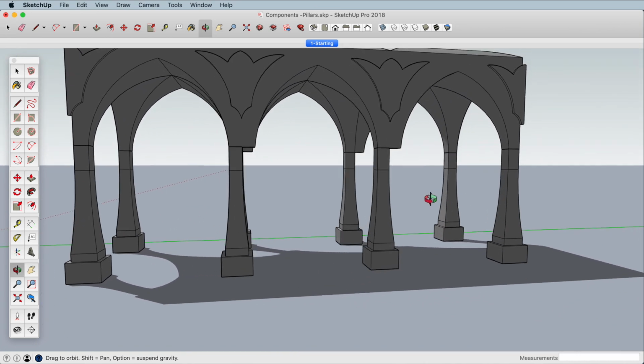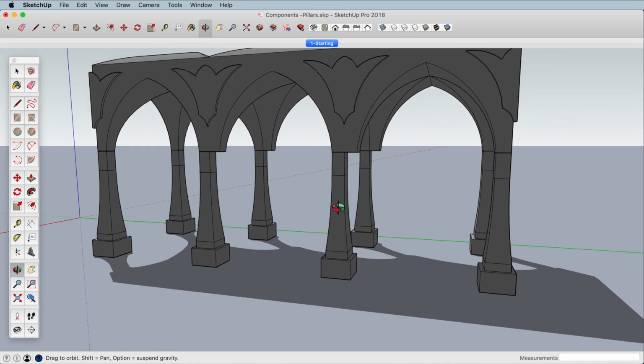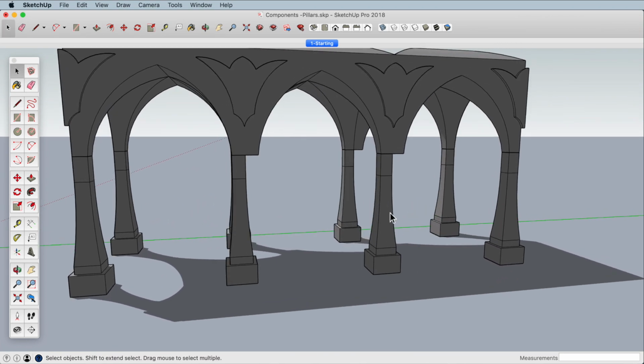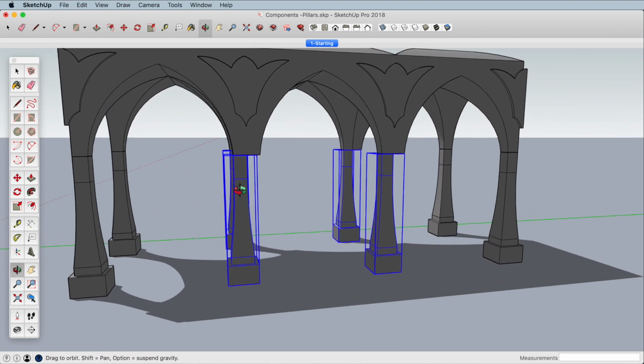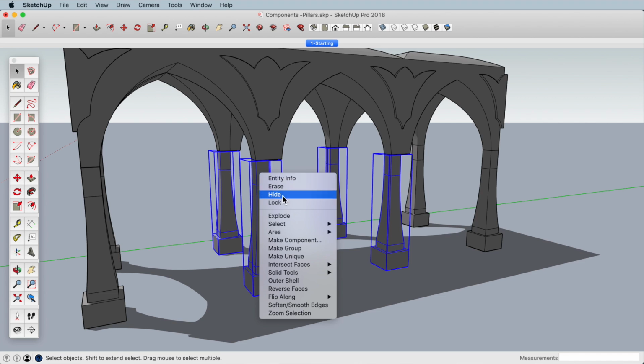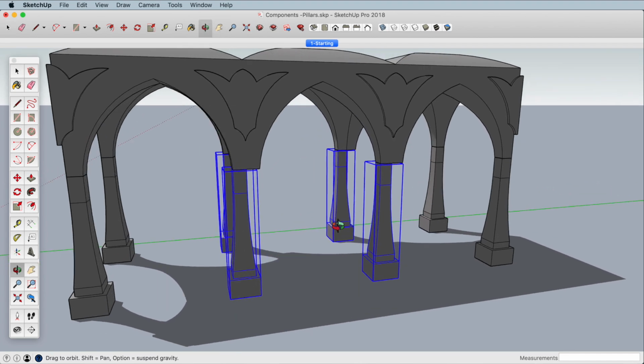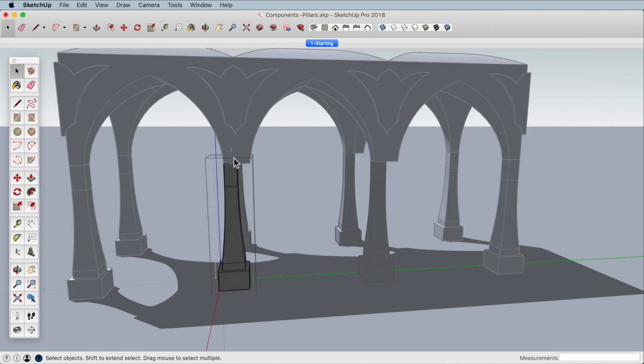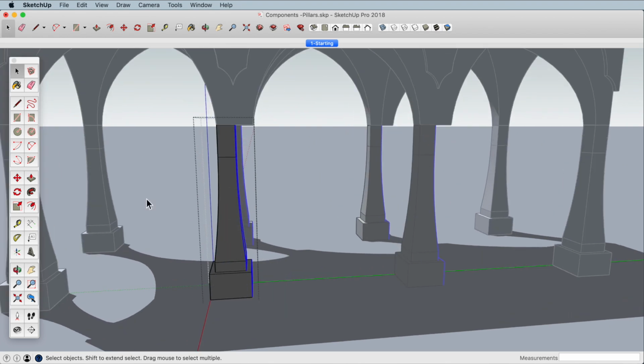In our example, these center pillars could be wider to match the connection to the arch. If I select these 4 pillars, I can right-click on one of them and choose Make Unique. This will break the connection to the original components, which can be seen if we make a few changes.